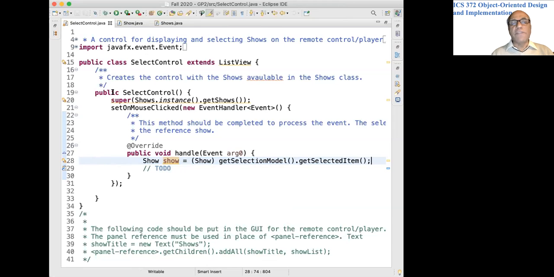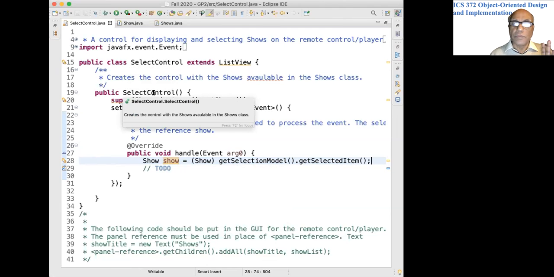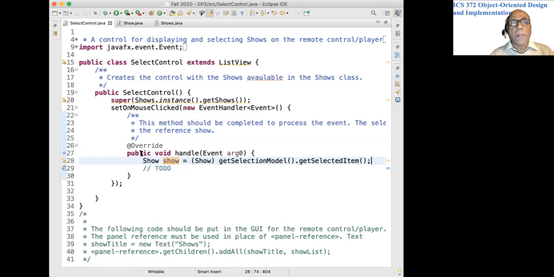It is just fine if you don't know anything about these things, although you need to create an instance of this and put it in the graphical user interface code. But the most important thing here is to recognize that this reference contains the selected show, and it has a name and a running time. So what you do with the show is something you need to decide.